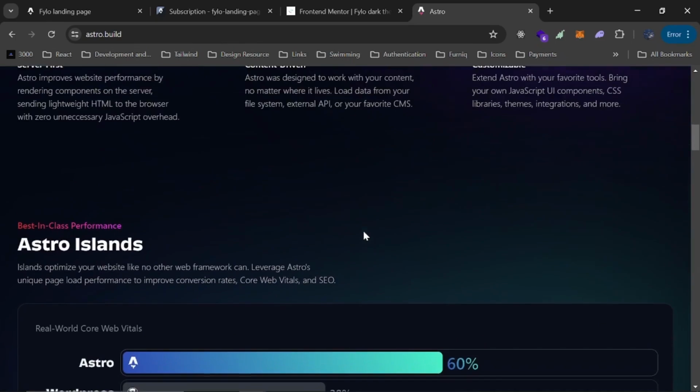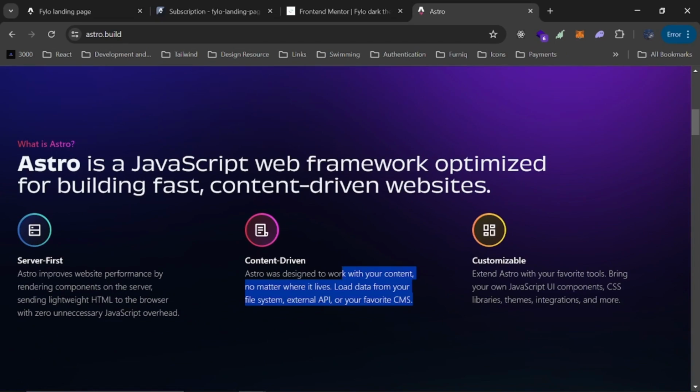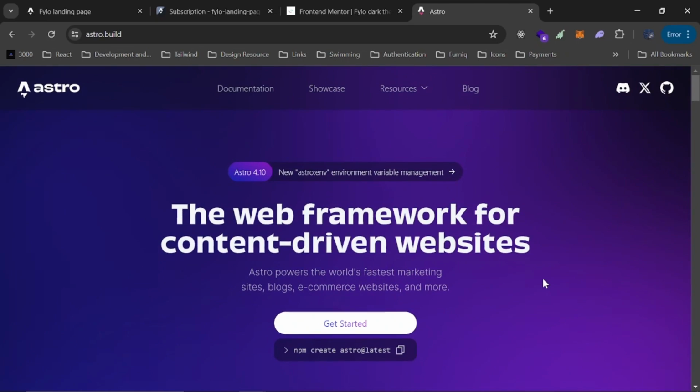So that's just a quick run through of Astro, and I don't know if I said this. Astro can work with any content, so you can use external APIs, load files from your system directly, and you can also work with any CMS of your choice. And like I said, we'll be using Tailwind CSS for styling, but you can add different styles or different CSS frameworks as well.